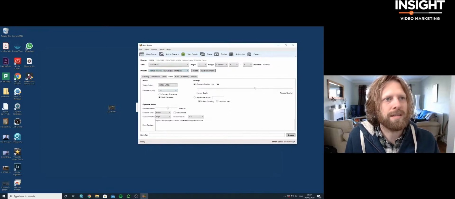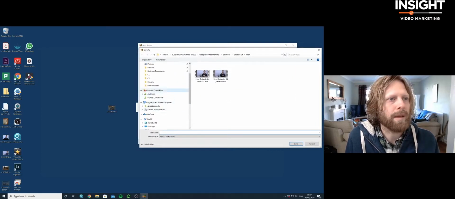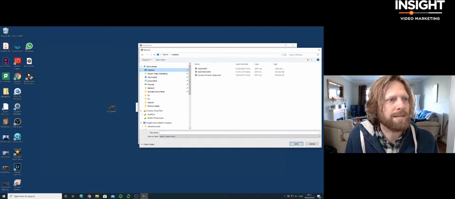Once you've done your settings, you can save this as a preset. So if you're going to do lots of different videos, you could actually save this as a preset. You go browse. Once you've done your settings, you've got this save as path here. So where do you want to actually save it? You need to make sure you set that before. And I'm going to save that on my desktop next to this one.